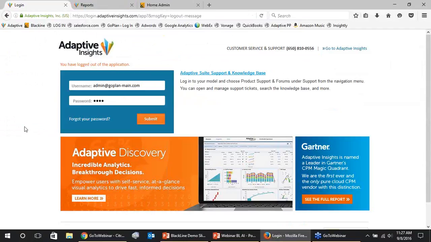So, folks, I want to start off by going through Blackline, and we're going to demonstrate Blackline for probably about 10 minutes or so, very high level, and then we're going to jump into Adaptive Insights. I'm going to wrap it up about 10 minutes before the hour, and that should give us an opportunity to dig a little deeper on any of this functionality or talk about any unique requirements that you may have.